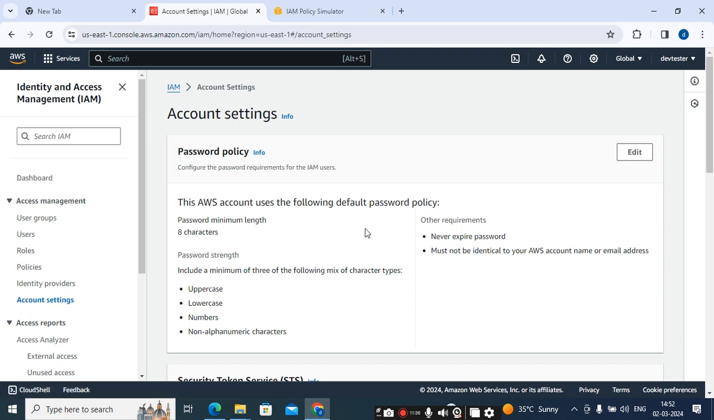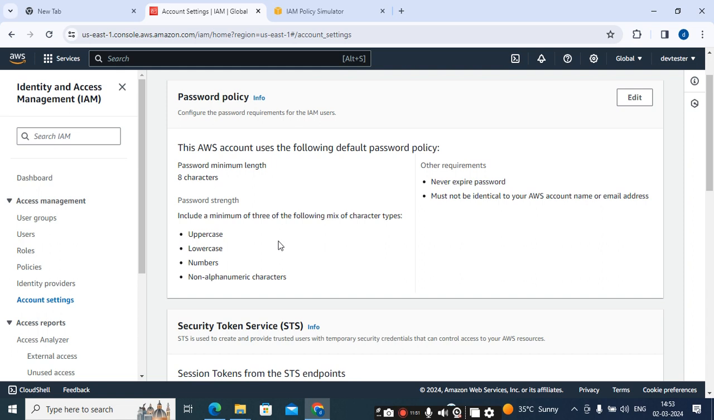account settings. In account settings, this AWS account uses the following default policy. I didn't set up any policy up to now, so it has taken the automatic default password policy. The default password policy includes a minimum of three of the following: if I set my password, it will have an uppercase letter, lowercase letter, numbers, and non-alphanumeric characters, that is, special characters. It will never expire and must not be identical to your AWS account name or email address.